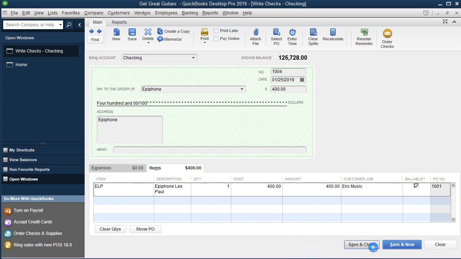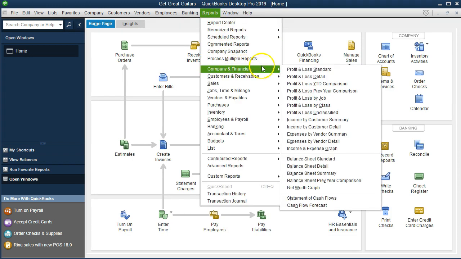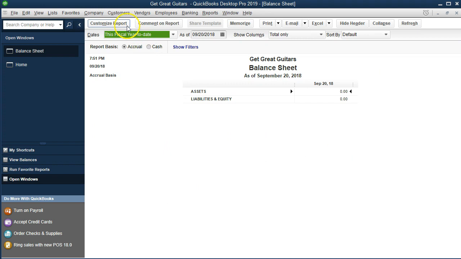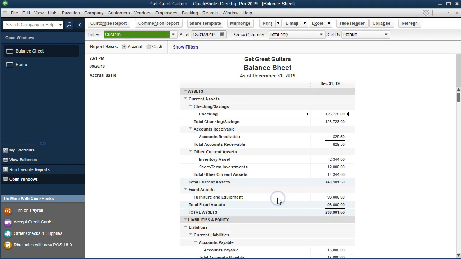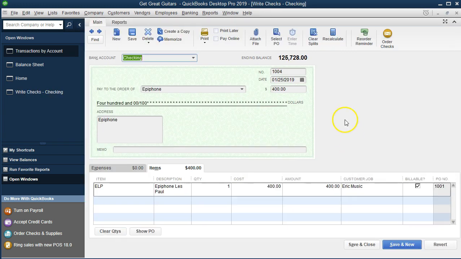So let's see if that's the case. We're going to say save and close, and then we'll go to the reports up top, and we'll go to company and financial. We're going to look for the balance sheet, and then we're going to change the dates. I'm going to go to custom report, and we're going to have the dates of 01/01/19 to 12/31/19, and see what happens with that. The checking account, if we select the checking account, we should see that we have this Epiphone. There's the check number. Double clicking on that will give us the check. So that looks correct.